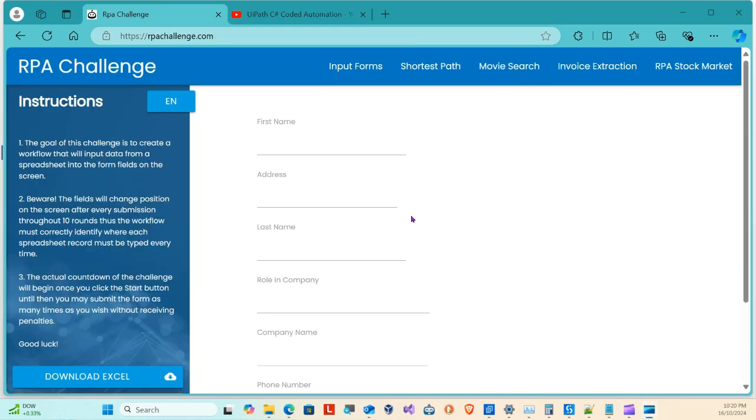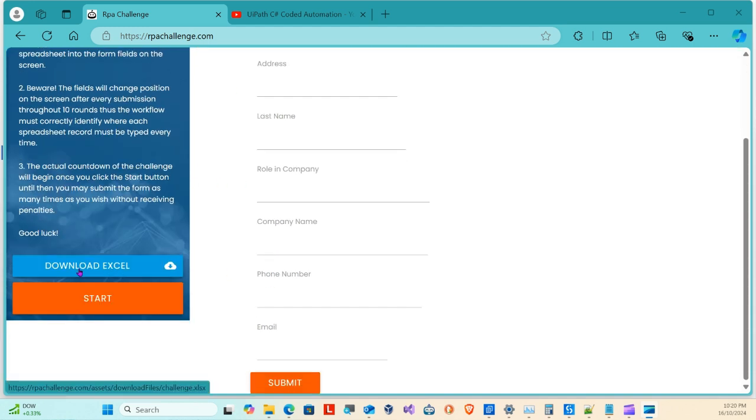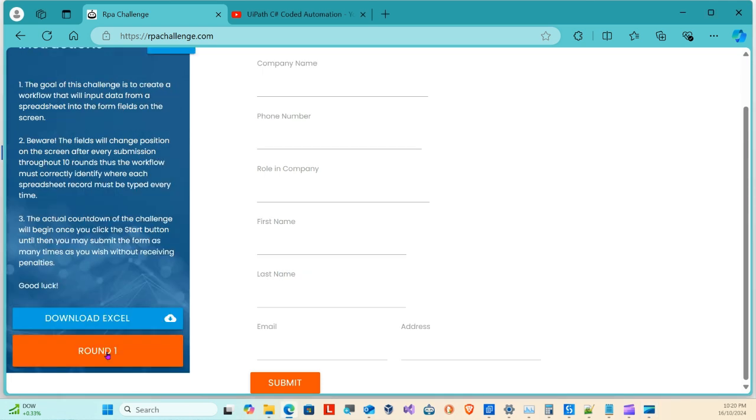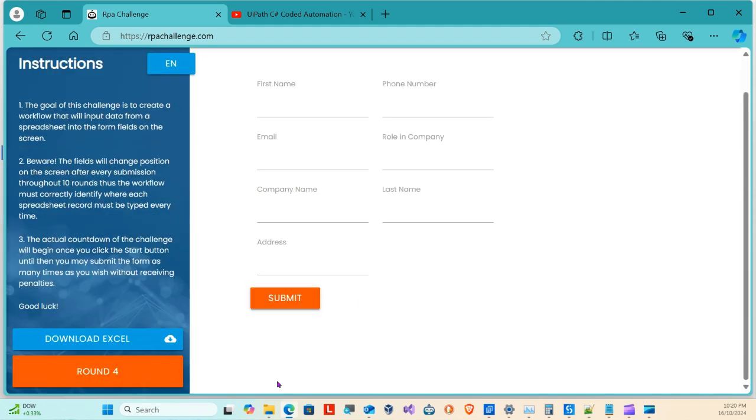As a reminder, the exercise is you come to this website, RPA challenge, and you download an Excel file. This is just a manual Excel file, which you download. This is not part of the exercise. This Excel file is called challenge.xlsx, and it contains 10 rows of data. When you click the start button, a timer will begin. Then you get the first row and put the data in here using your RPA, you submit, and you go through this 10 times.